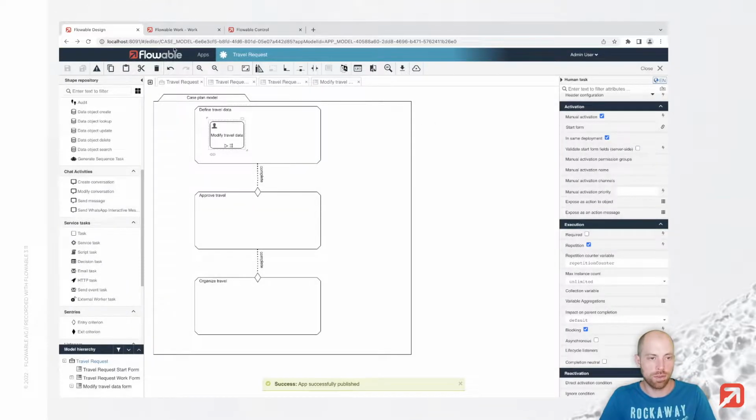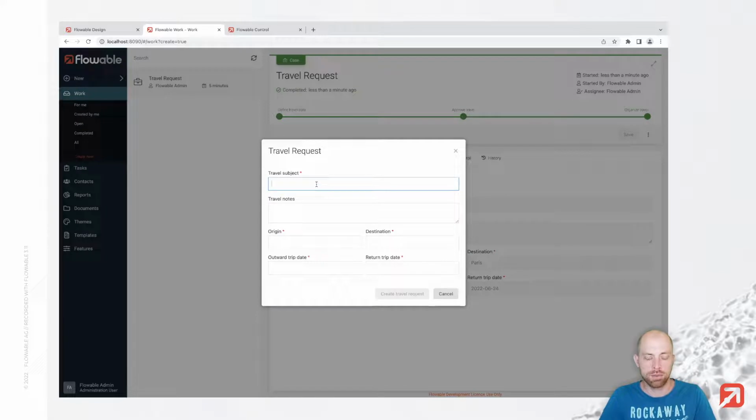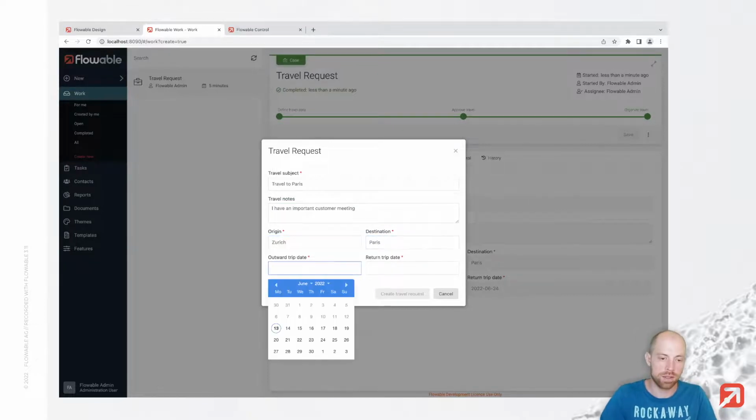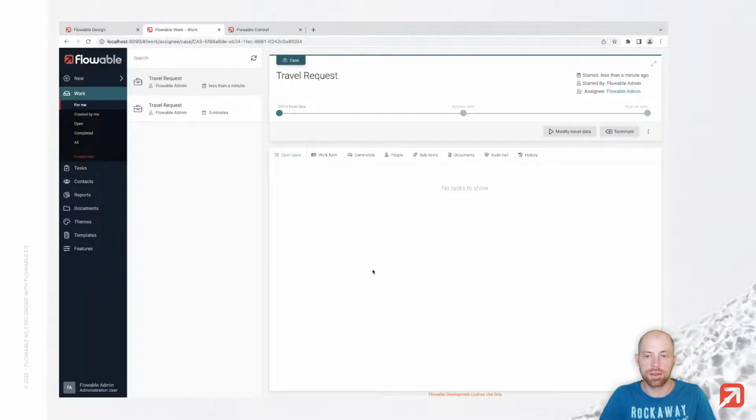And now everything is published. When we now create a new travel request, we say we would like to travel to Paris, have a customer meeting, origin is Zurich, destination is Paris, and it is still next week. So we can select that date range over here and say now create travel request.